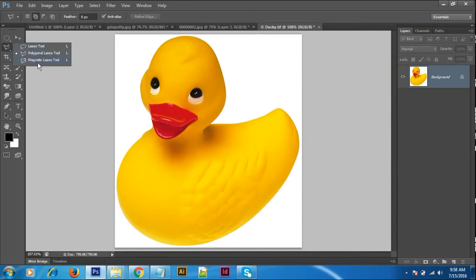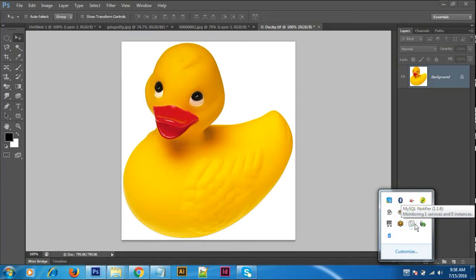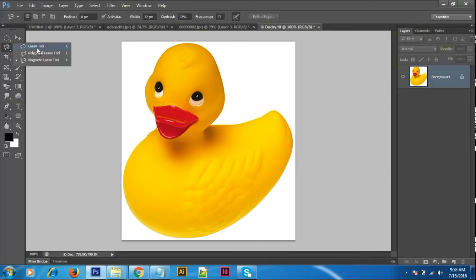What is the shortcut for the lasso tool? L is the lasso tool. The polygon lasso tool has the same shortcut, Shift L. Magnetic lasso tool is also Shift L. When you press here, it's the lasso tool you are taking. Shift L, then all the tools are displayed. It's cycling.